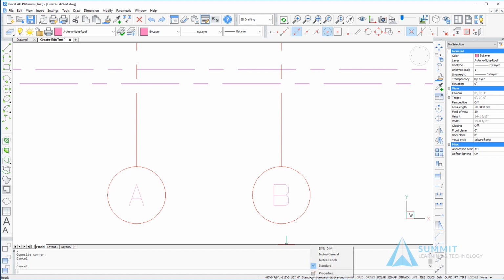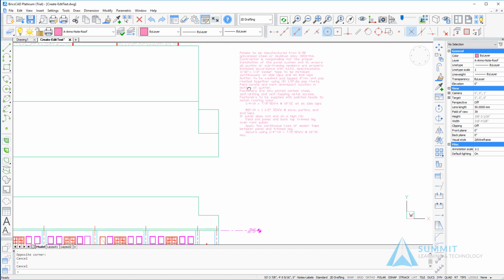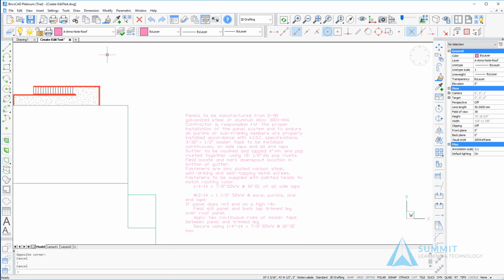Let's go ahead and change our current text style to notes labels. And then we're going to move to a different area of the drawing. And let's go ahead and place a single line text at the top of these notes. Notice here I'm not being asked for a text height because the text style has been assigned a height. So here we're going to accept the default rotation angle and enter the text that we need. Press enter twice to exit the command.